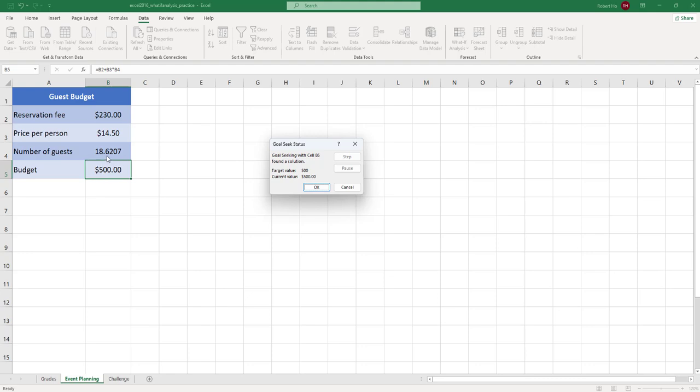Although it shows 18.6 in the Excel spreadsheet, we cannot have half a person, right? So we round it down to 18. So if we have 18 people, then it will fit the budget.